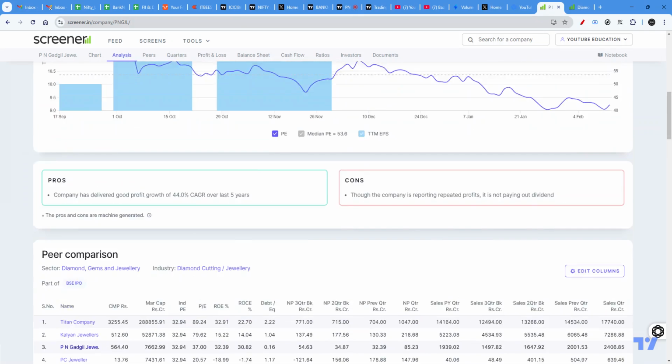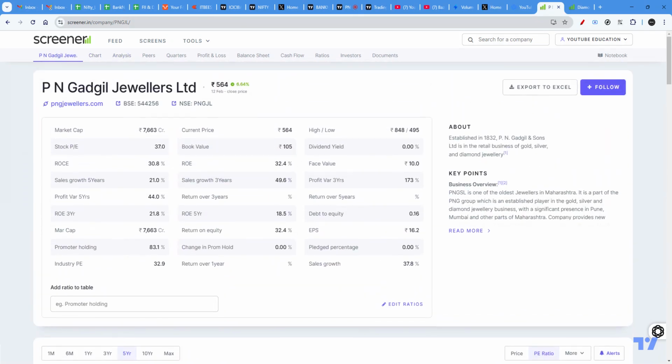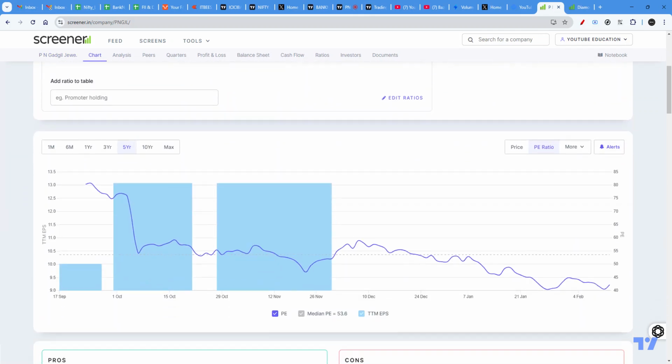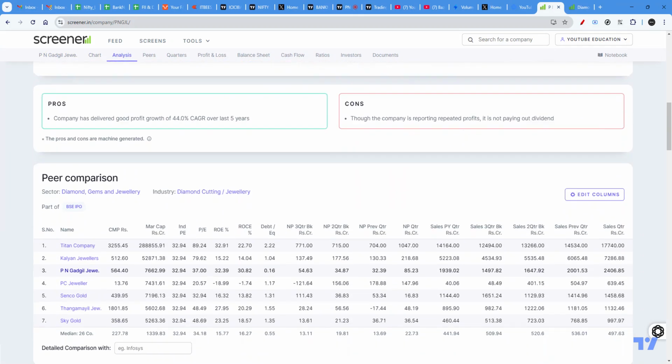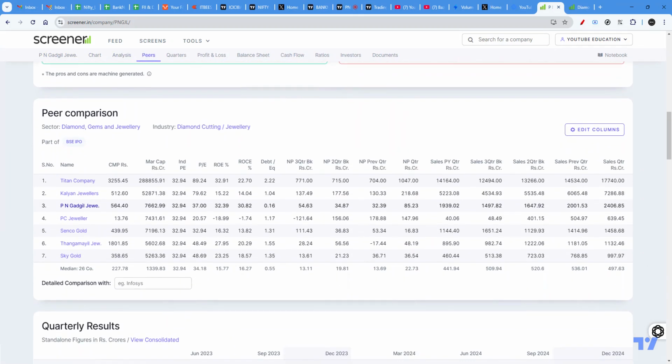All right. So today, actually last night, the result of PNG Gadgil Jewelers came, and I was looking at it. The results were good, and then I went down for the whole industry analysis. So if you click on it and go to screener.in and come to peer comparison, here you will see a lot of companies, about 8 to 10 companies.